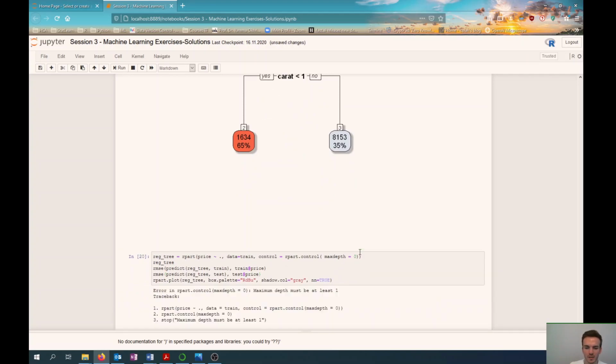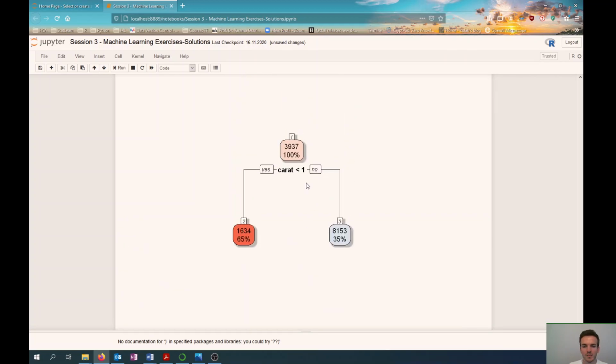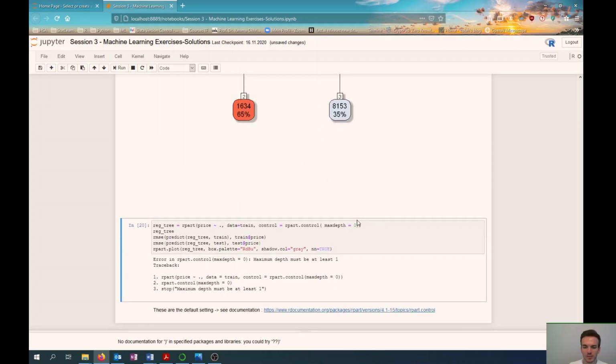And now if I set it to 0, I would expect only the root to be there, but this function is specified such that the maximum depth must be at least 1. So we cannot reach a sole root node prediction by setting max depth to 0, unfortunately, as it is hard-coded into the library that we must have at least a value of 1 when specifying max depth. Okay, so these were 3 stopping criterions for growing the tree.